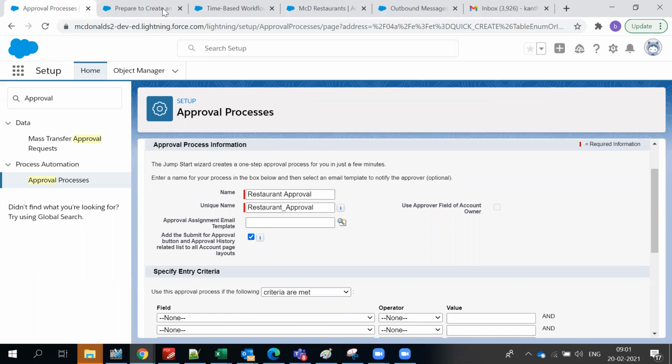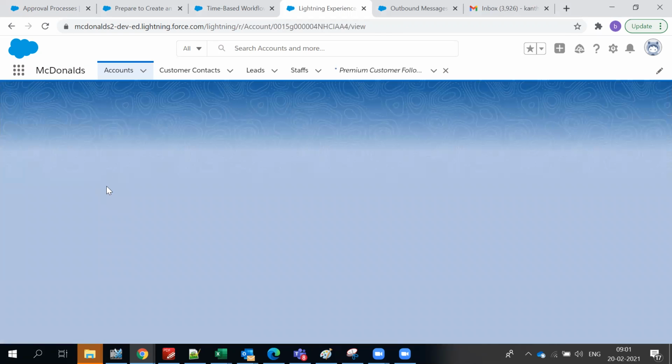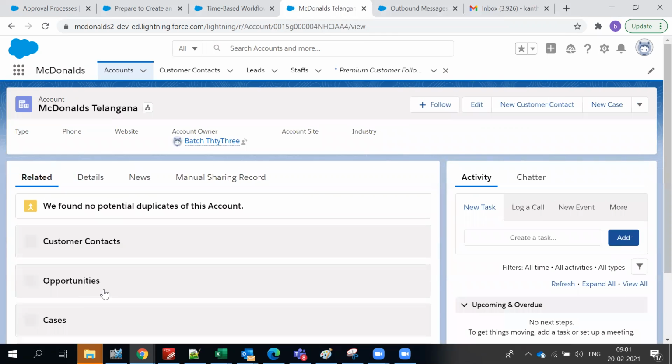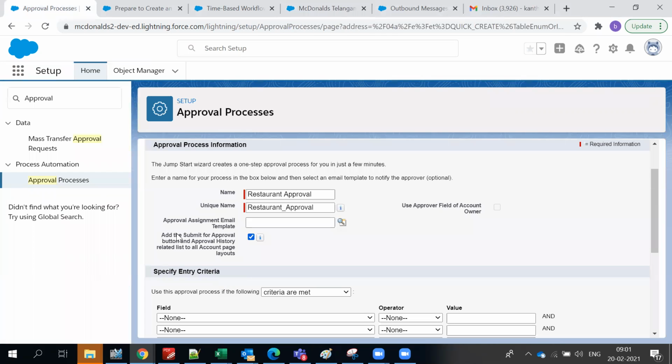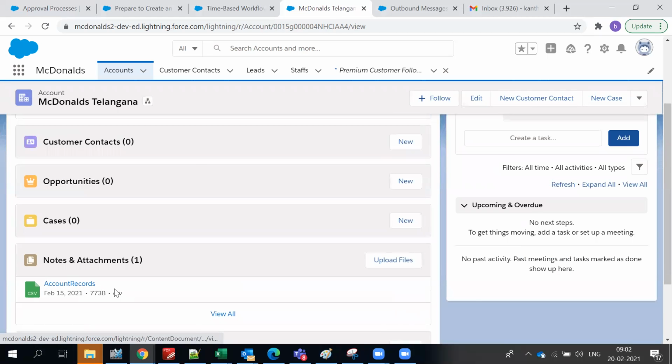Of course, when you go to the McDonald's restaurant here, you don't see a contact here. Before adding this, you can see the records. If you check the related list, there's no approval process history here. So that is what they're saying: add a submit for approval button and an approval history related list to the account page layouts. If I do that, it will come into my related list, downside. And as of now we don't have any approval history. So what does approval history say?